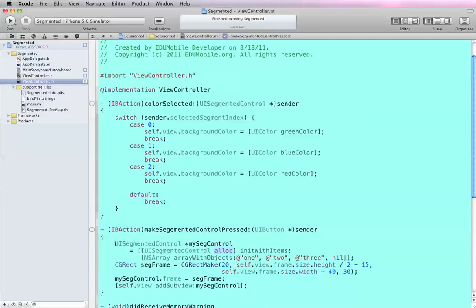So I don't want to get into memory allocation right now, but I do want to encourage you and actually require you to use a keyword here, autorelease, which essentially says, I'm going to let this go when I no longer need it. And I no longer need it as soon as it's added to the view.